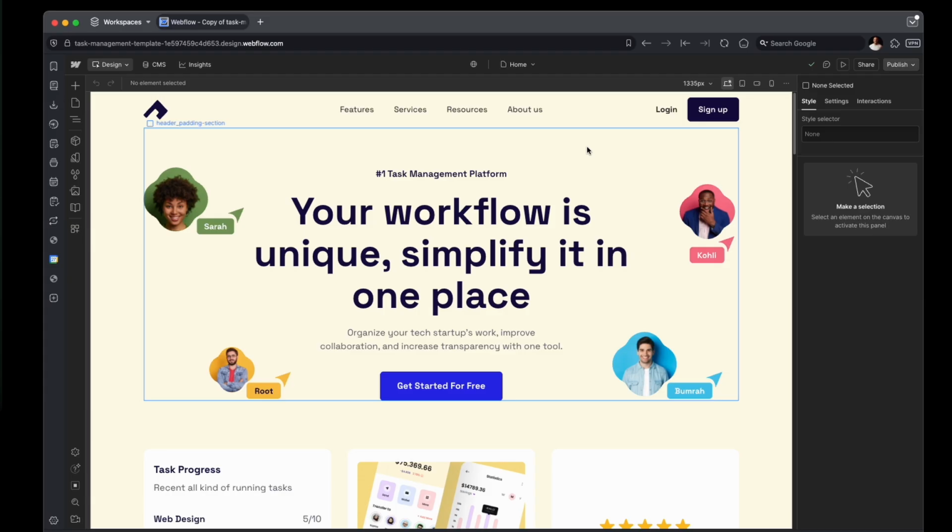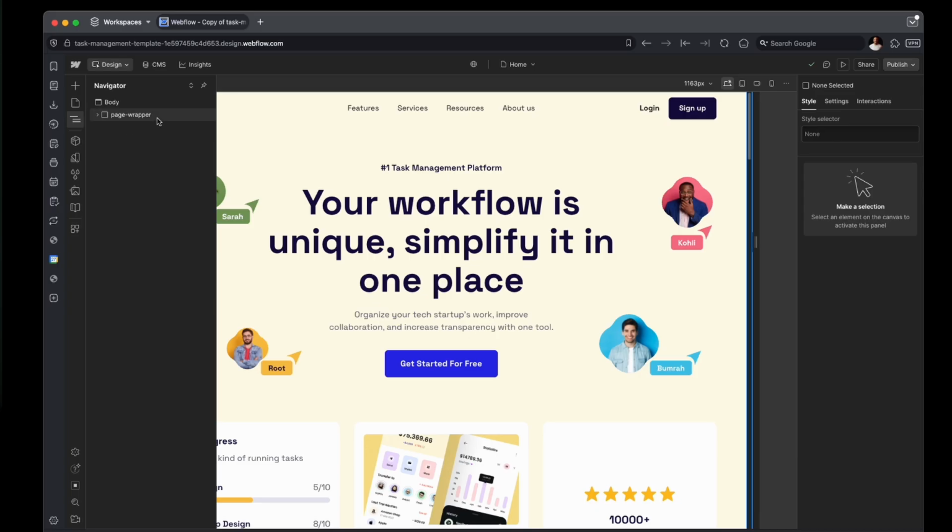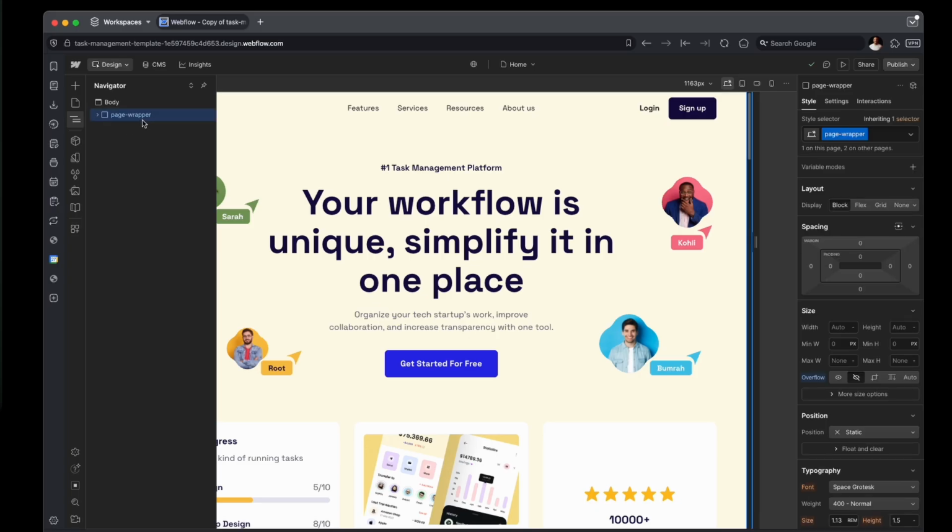So first off, you're going to want to have a landing page design. You can design one yourself or use a free design online, and then you're going to want to build that landing page into Webflow. Once that landing page is created, you want to wrap the entire page in a div. We call this a page wrapper. So we're going to copy this.